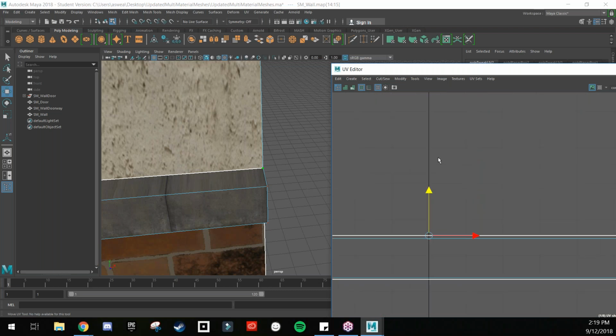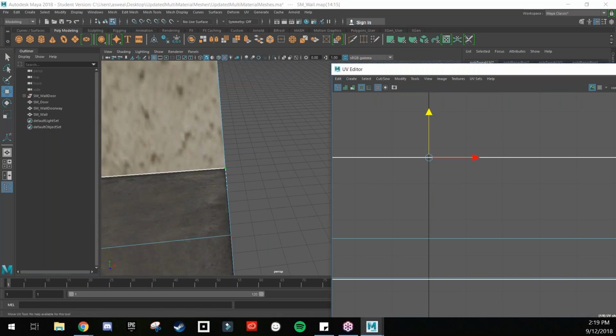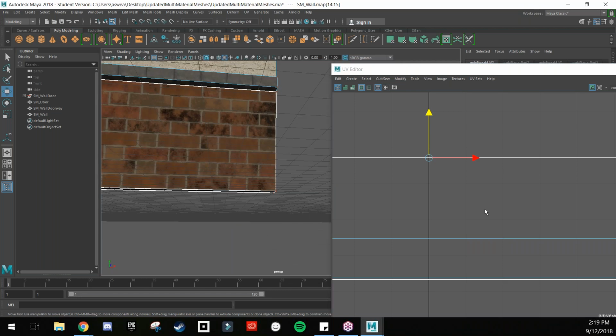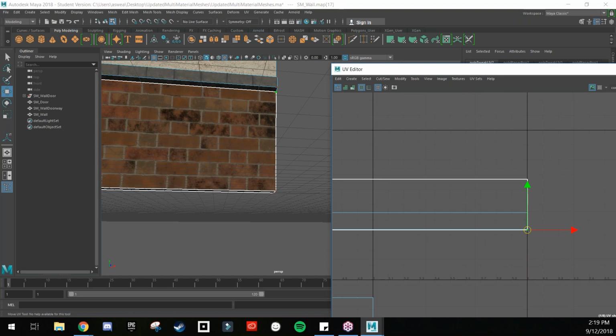In fact, let's see where we're at with an end part. So maybe something like that. So I'm seeing kind of that end seam here. And I'm going to do the same thing with the bottom. Now what about the sides?